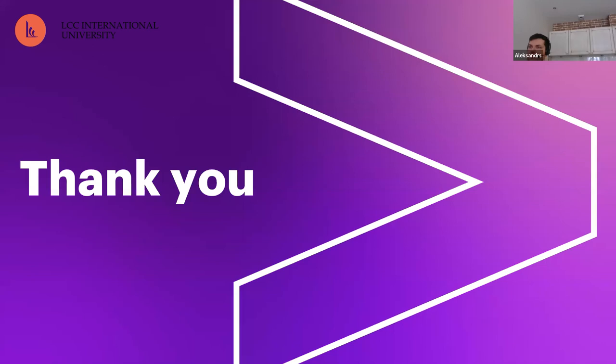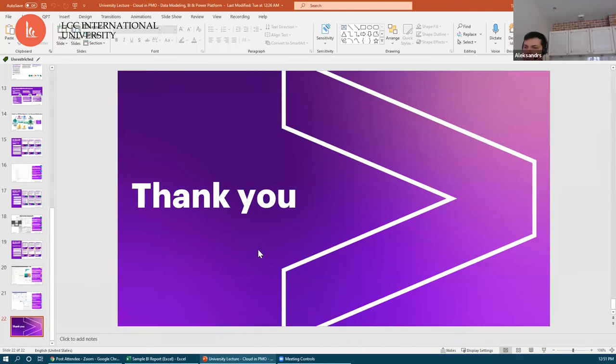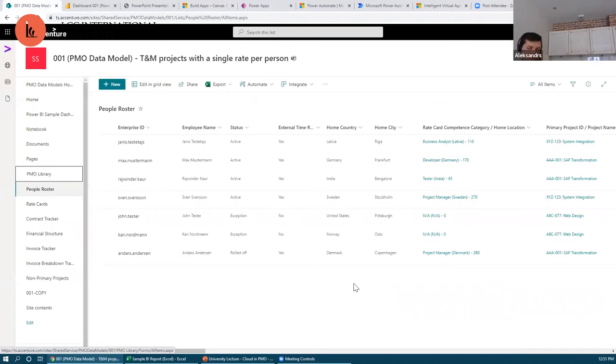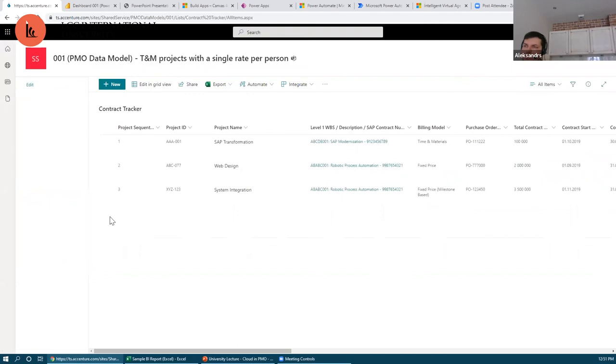So that was the presentation, but now I want to show you actually some samples from our use cases, so to say. Some sample databases. So for example, as you can see on the screen, people roster, and it has connection to rate cards and projects. In this case, then we have rate card reference table, which contains rate cards, contract tracker, which contains contracts.